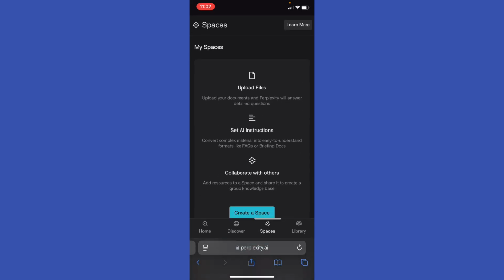Okay, and start using Perplexity AI after signing up. You're ready to use Perplexity for research, Q&A, or exploring topics. It's designed to be user friendly, so you can start searching and learning in no time.